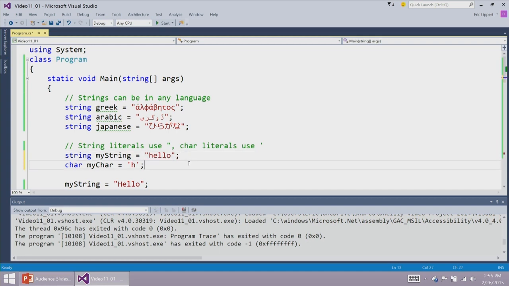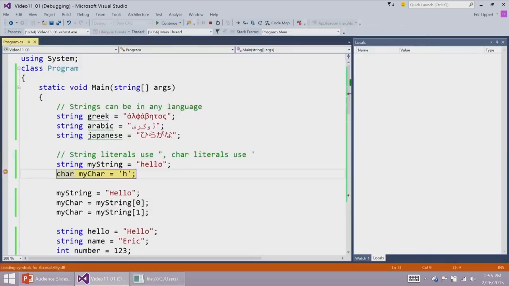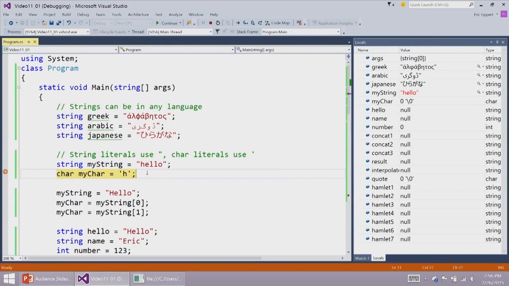All right, so let's continue to step through this. We were here last time. I'm going to put a breakpoint there, just run straight to there. All right, so we have this string, we have this character. We can, as you know, change the value of the string. So now it's hello with a capital H.